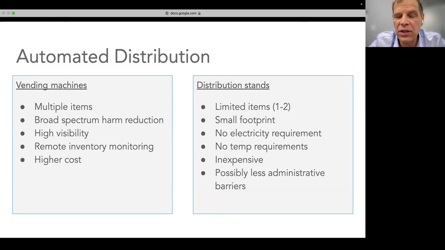Whereas putting in the vending machine was much more of a process to get approved. It required a power supply, and our engineering department had to be involved. We needed much higher levels of administrative approval within the hospital to have that machine put into place. The stands don't require electricity, they have no temperature requirements, and they're very inexpensive. They run around $500 each, a little bit less than that, including shipping.